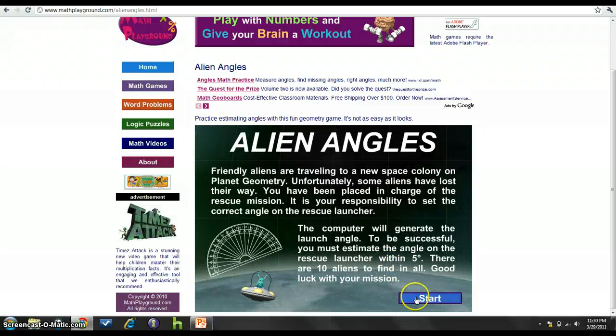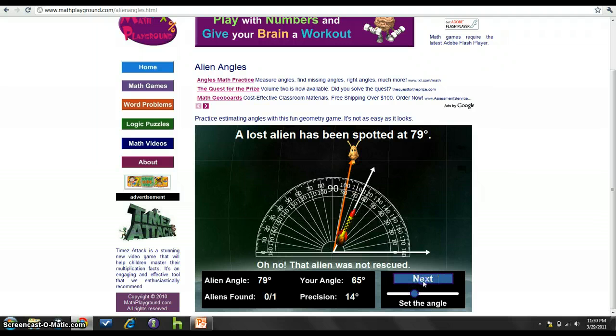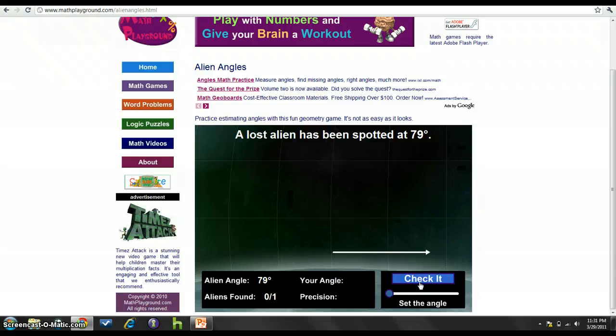Here, you'll click Start, and it says a lost alien has been spotted at 79 degrees. So you'll come down to this right corner and you can adjust, and it'll choose wherever. So since we know that this is a 90-degree angle, it'll be less than that. So you just kind of guess, then you check it. And since I was way off, I gotta try. It'll just show you. You fix it, and you'll go to the next one. And you'll go to try this one again.